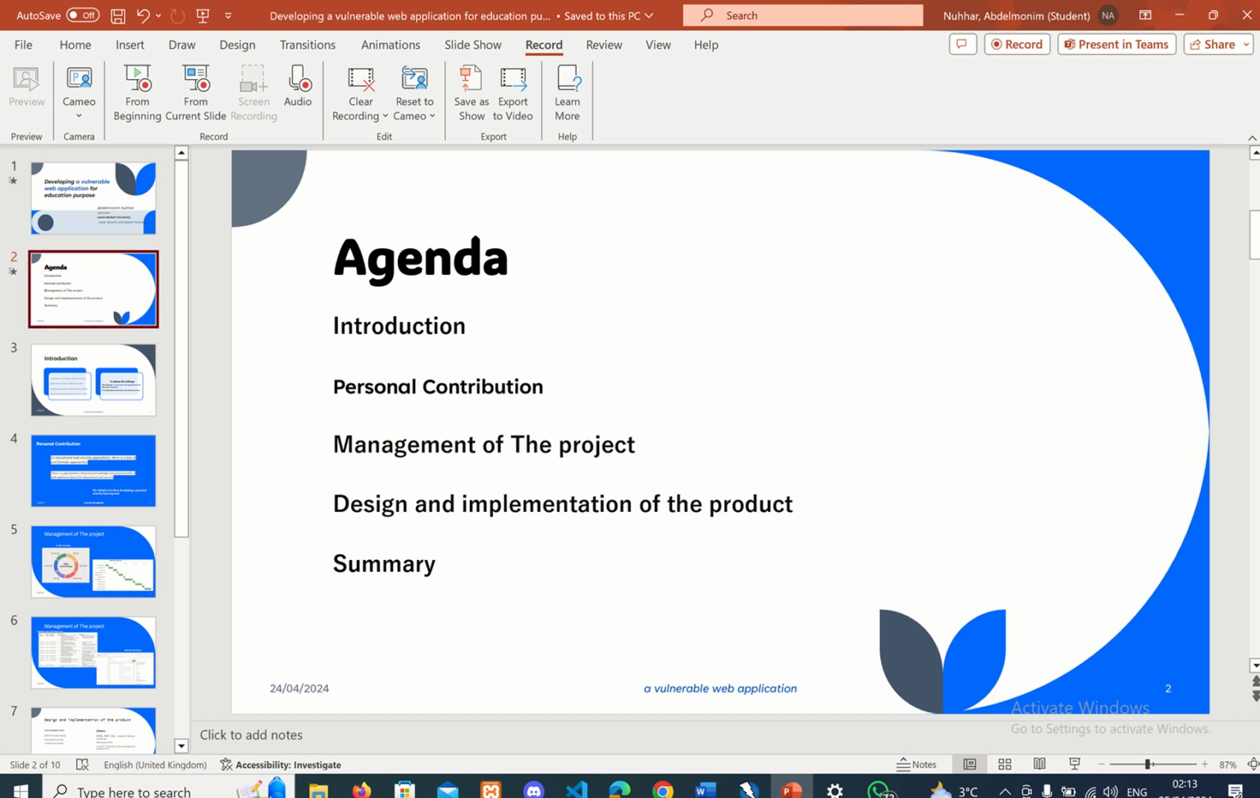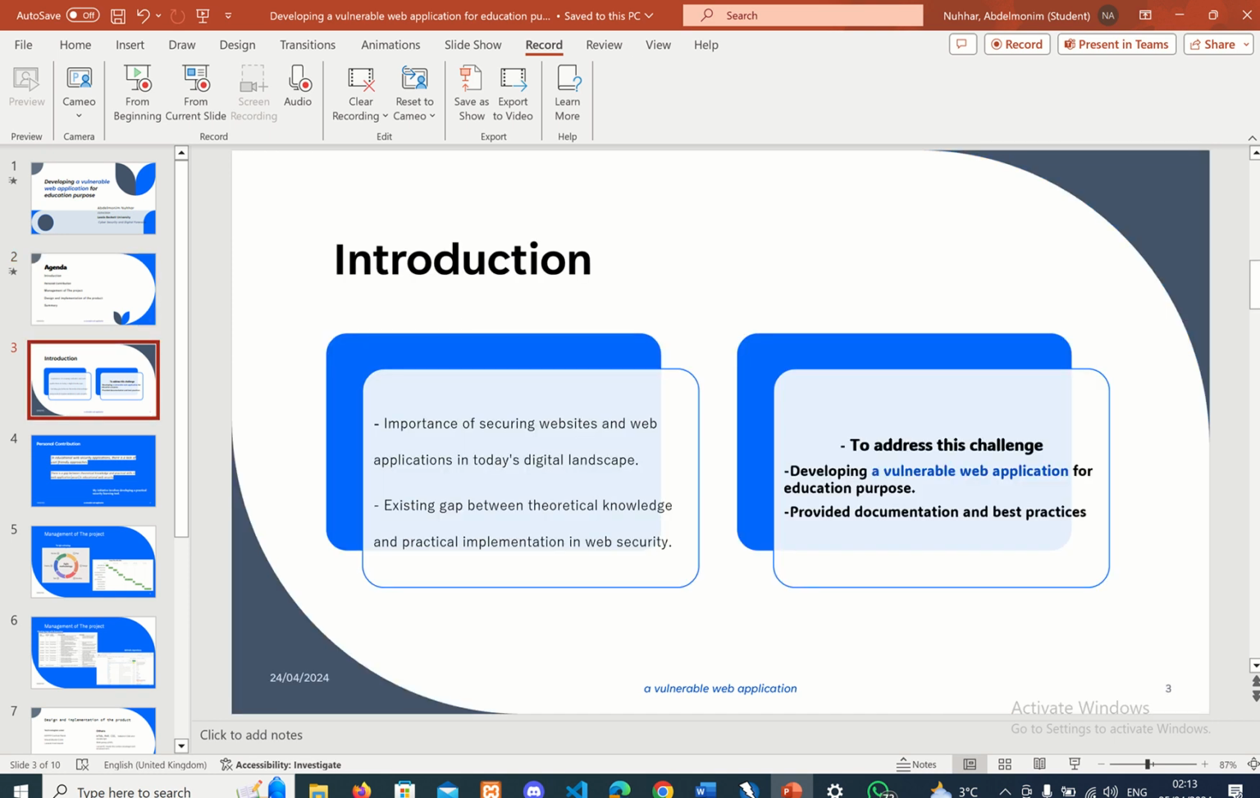Firstly, introduction, then personal contribution. After that, management of the project, then design and implementation of the product. Lastly, summary. Introduction. Securing websites and web applications against many threats is essential for web developers in today's digital landscape.